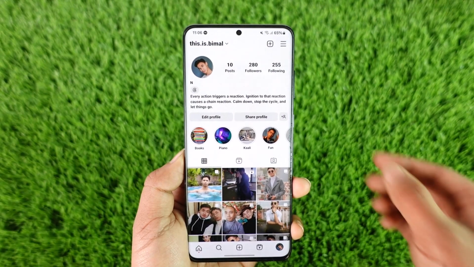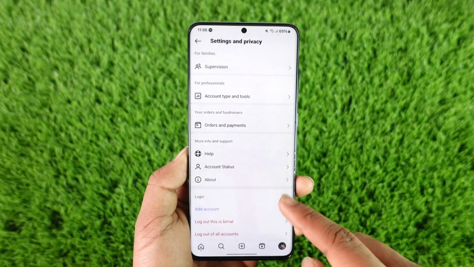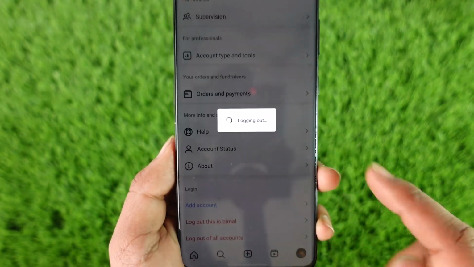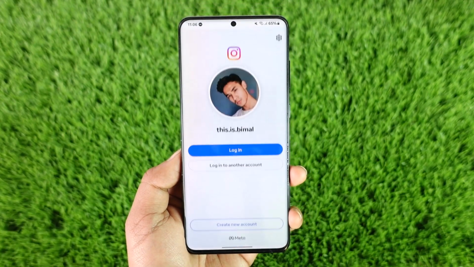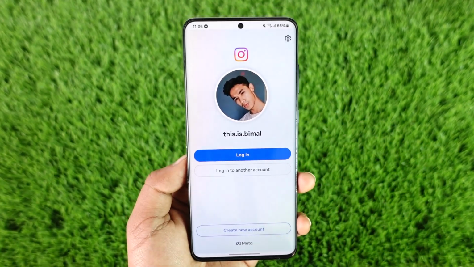Now for this, all you have to do is first of all log out of all the accounts by just tapping the 3 lines option from the top right, scrolling down, select the option called log out of all accounts and then just log out first. Now after we log out, let's say you have 4 or 5 so many accounts over here that you want to remove from the Instagram app.